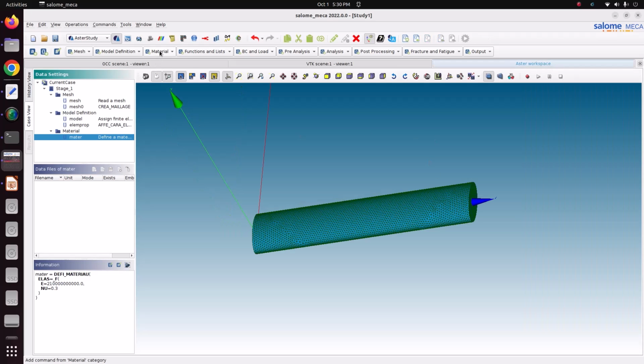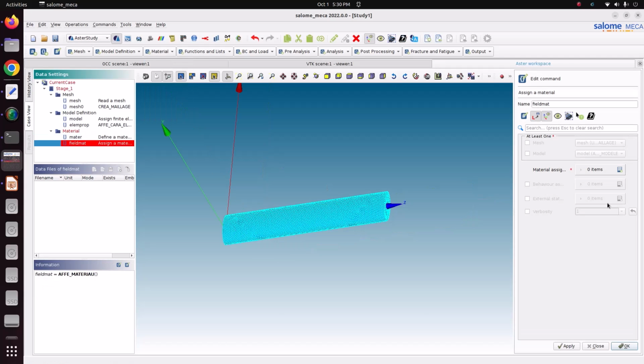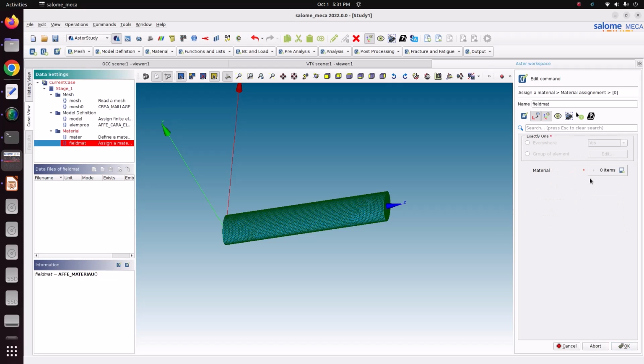Now we have defined it, we are going to assign it. Now go to assign material. So the mesh is, we have to use mesh 0, I have already told that. So this latest mesh only we have to use. Go to mesh 0, model, single model. Now we'll go for assigning it, edit.